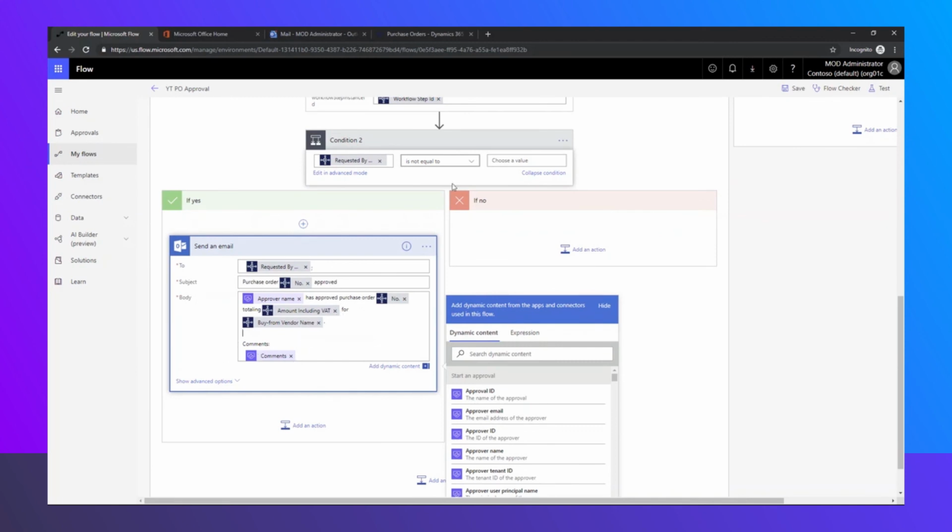So that's how you can set up a work approval for a purchase order inside Business Central.